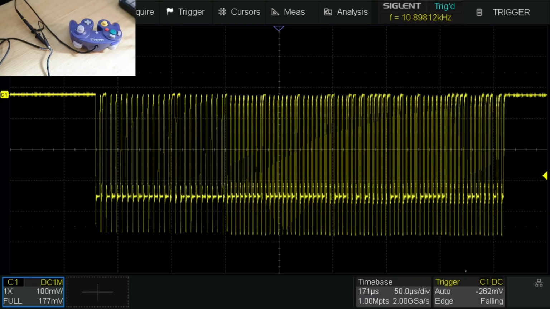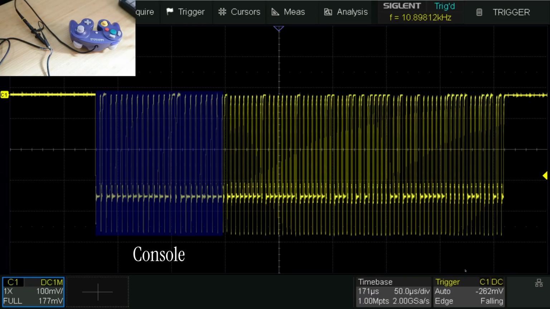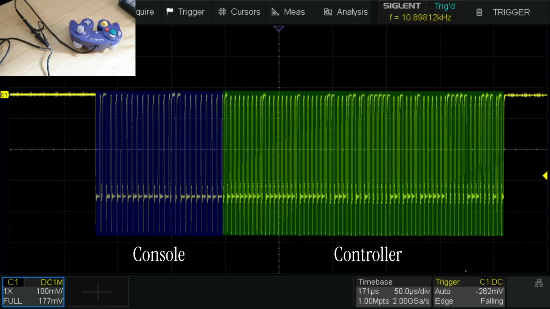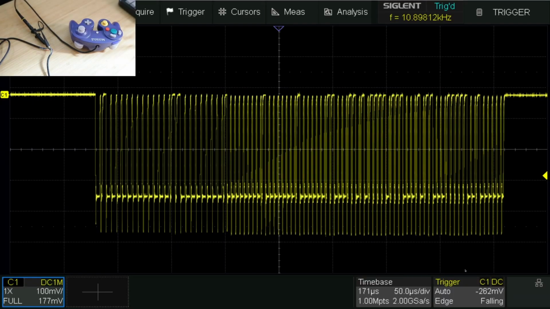Each of these data packets is actually two separate data packets. The first 24 bits are a command from the console. The controller responds with ones and zeros that convey information about the state of the controller, including which buttons are being pressed and the position of the joysticks. By tracking this cause and effect, you can build up information about how the controller communicates with the system.